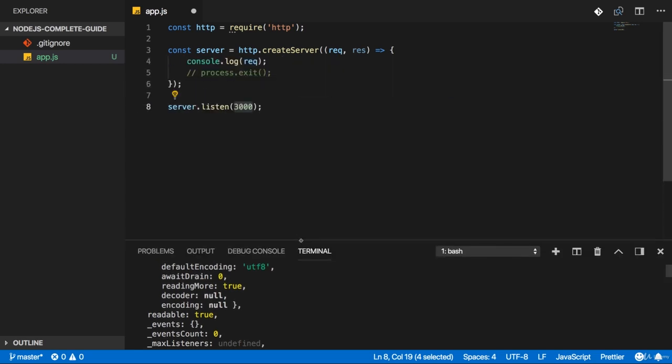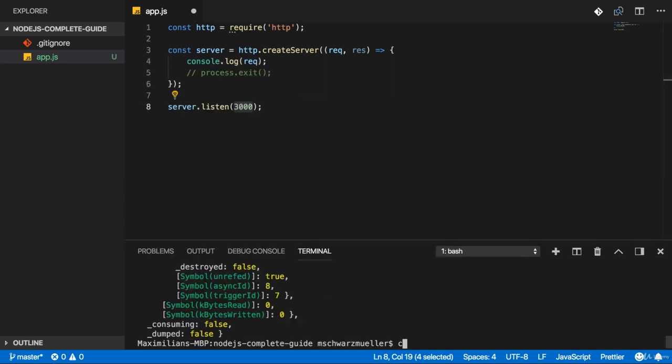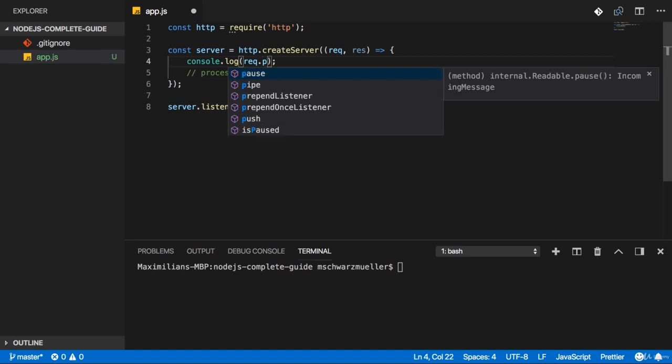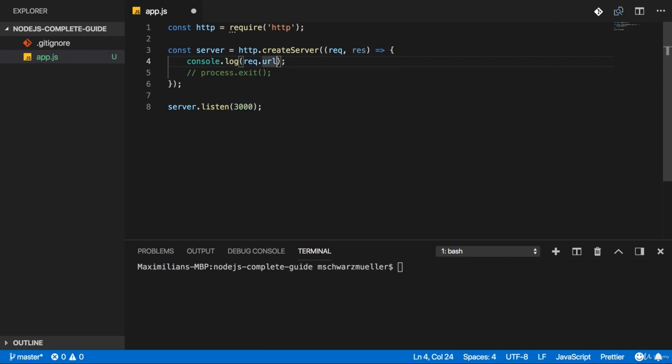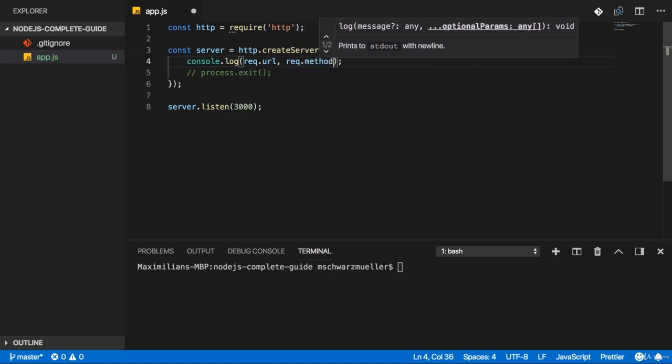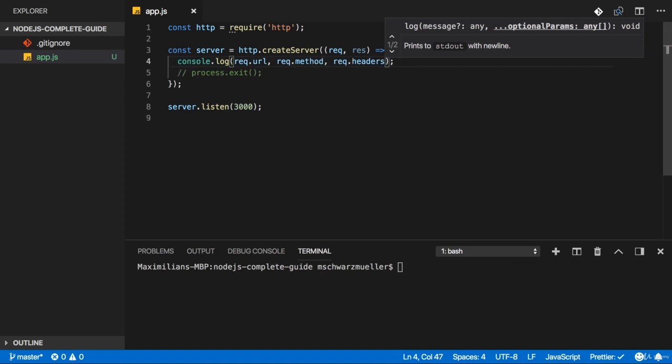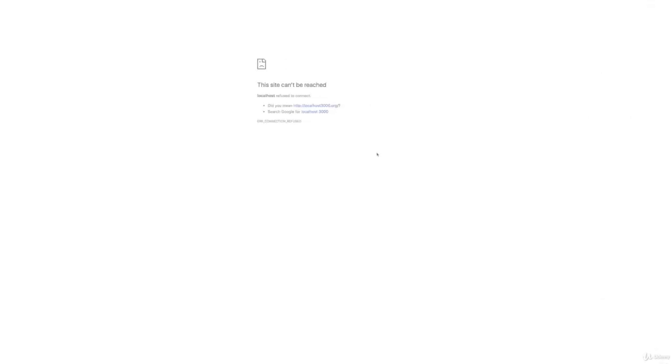Now, there are only a few important fields you typically need. The first important or interesting field is the URL. Let's output that, and let's also output, you can output more than one value by separating them with commas, request method, and also request headers here. Let's output these three values and restart the server with node app.js. So now it's again listening, and let's reload that page on localhost 3000.